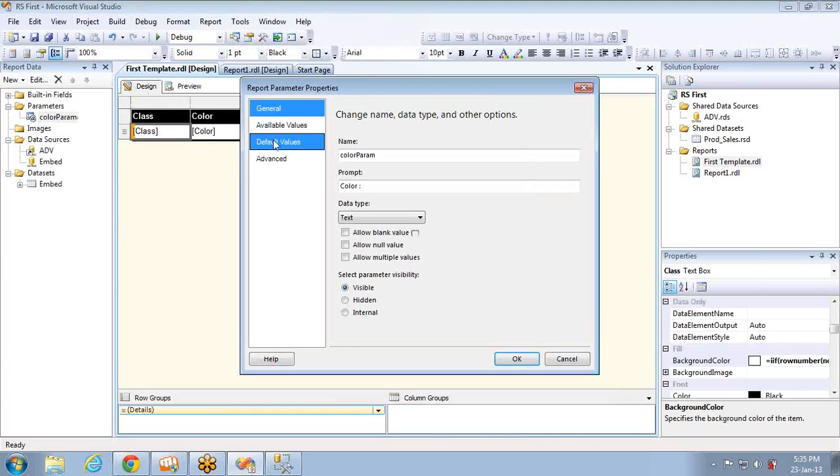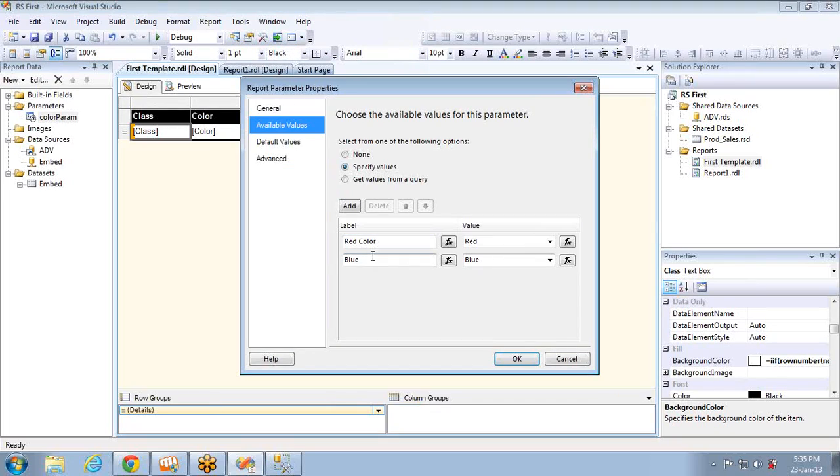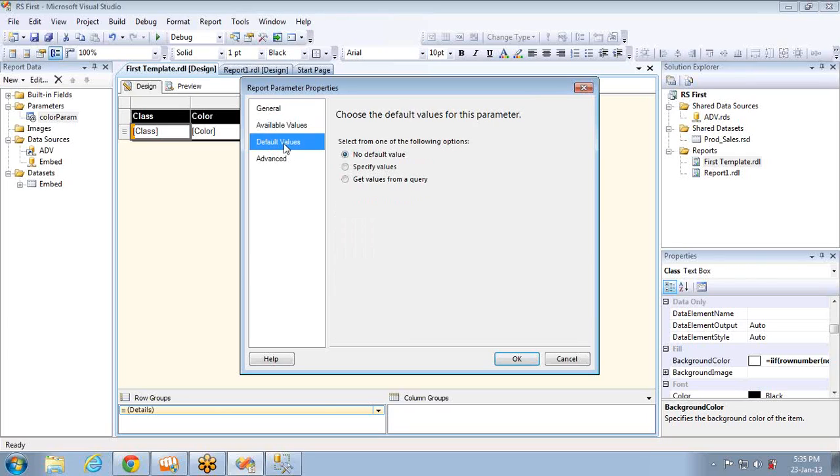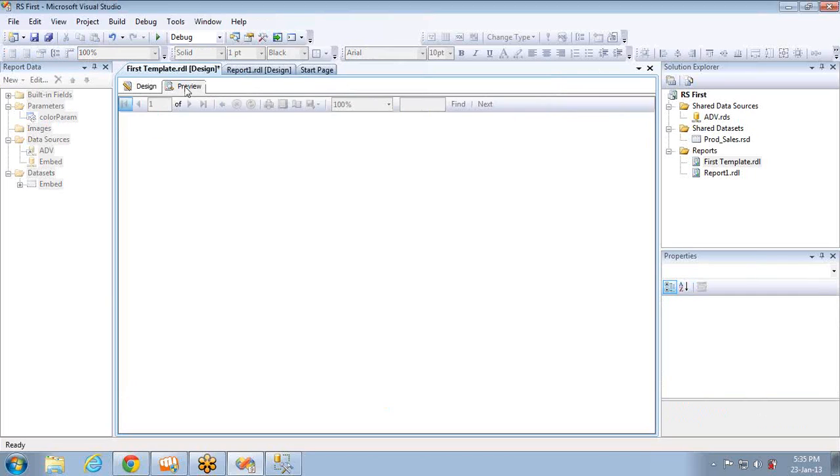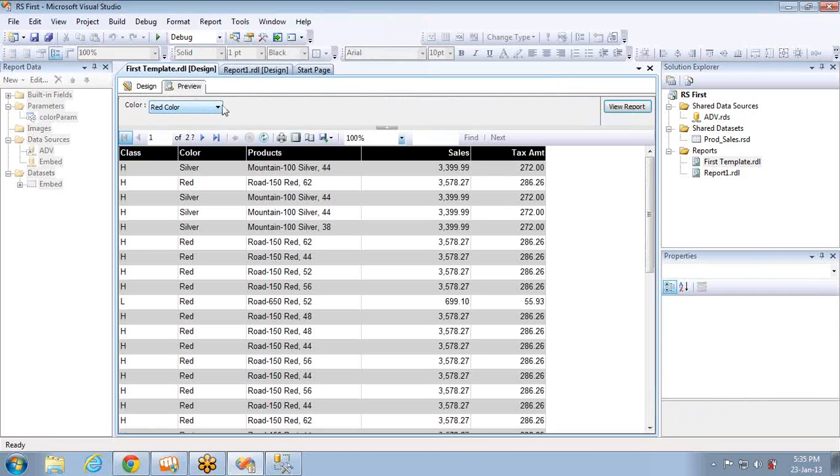So this is how you can provide values to the user to pick whatever he wants to filter, and I'm naming it blue color. And this default part, if you want to set any default value, then you can specify it here. Let's say I want to specify a default value, that is red. By default, when the report is opened for preview, the red color should be selected and the report will be generated. But if you see here, the color is not filtered.